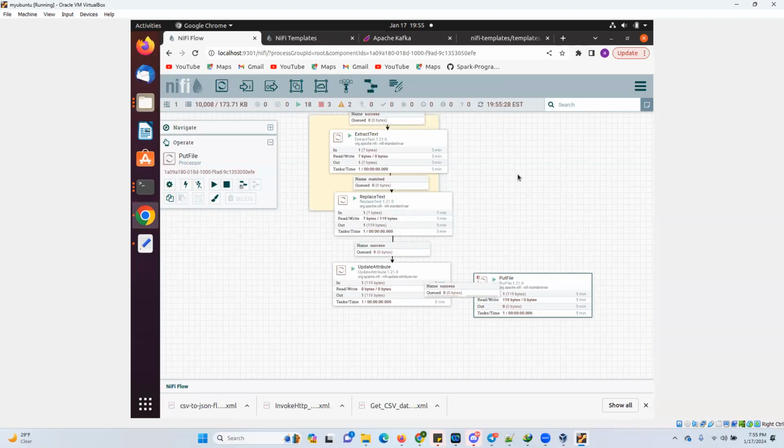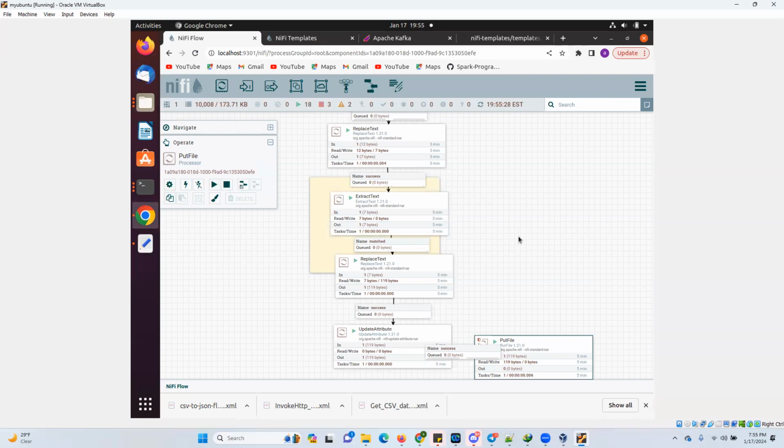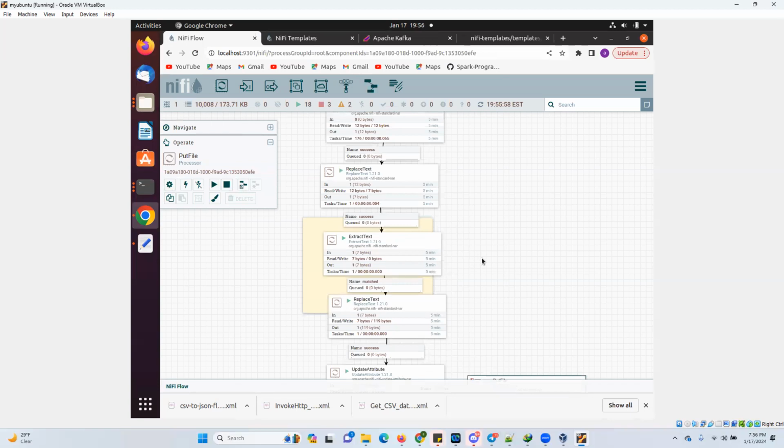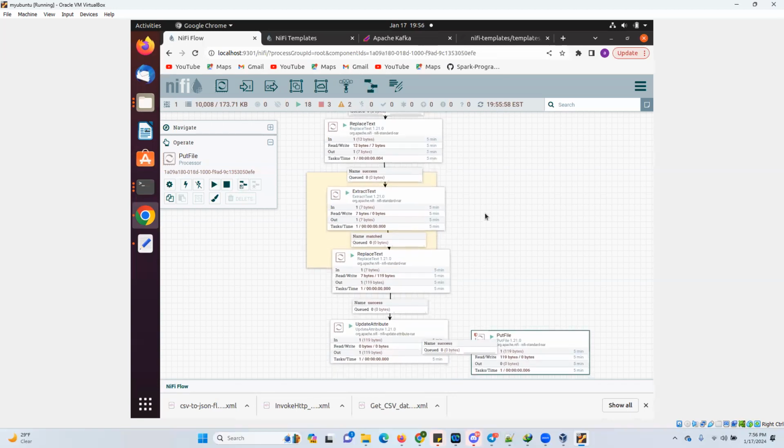But these are all different types of processors, right? Like how to convert. So it's not only one single processor. There are multiple processors, dividing the complete flow into different parts. Okay, then it will be good. So if we add our get file and put file, we can give the input and get the output, simply.